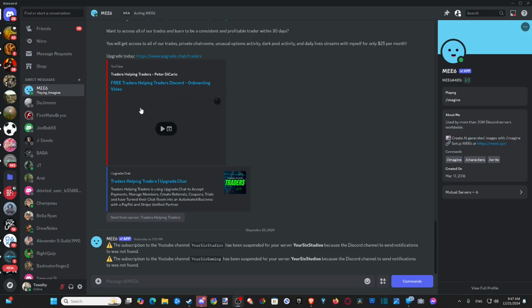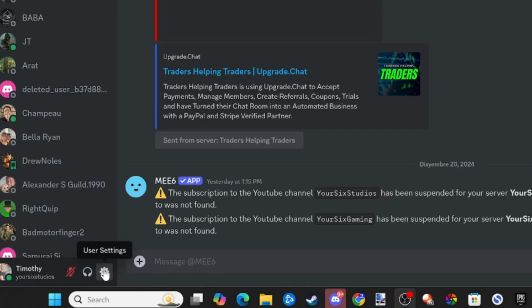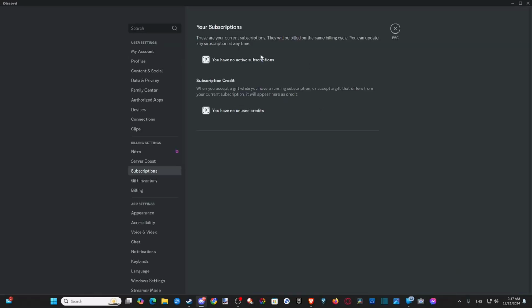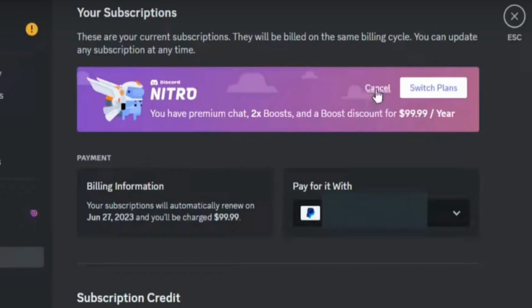Today in this video, I'm going to show you how to cancel Discord Nitro. So we want to go on down to the bottom left, which says user settings, and select this. Find subscriptions. Now at the top of the page, it's going to say cancel. So we want to go to where it says that. So just go ahead and select cancel.